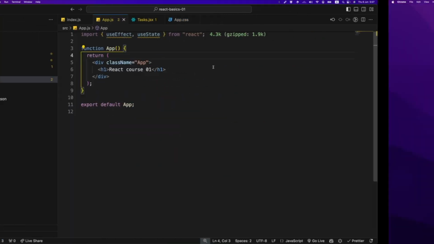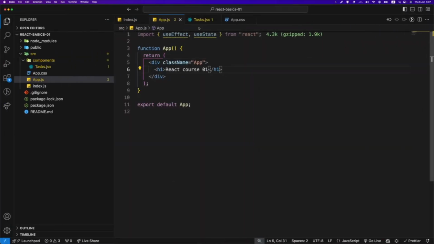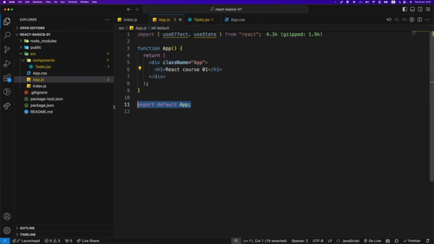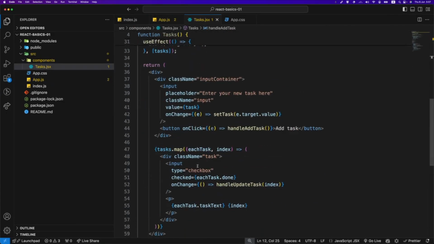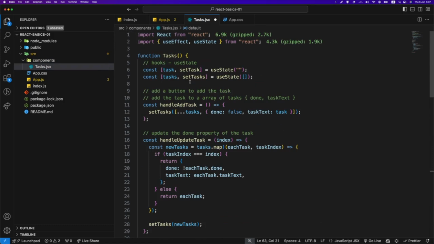Let me save that. As you can see, we only see the heading, so we want to be able to render that component. Here I'm only defining a function, but I should be able to export it as well. It should say export default and then the component name. So at the end, I say export default, and the name of the component is Tasks. So it's basically a function.